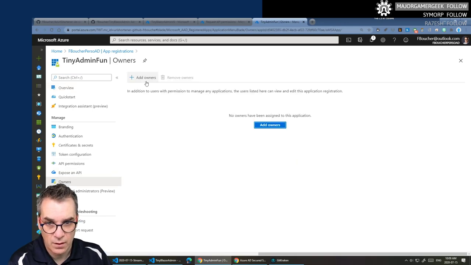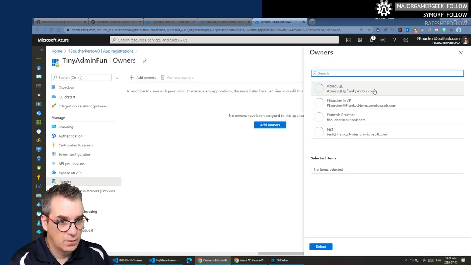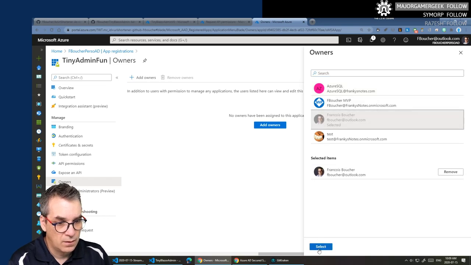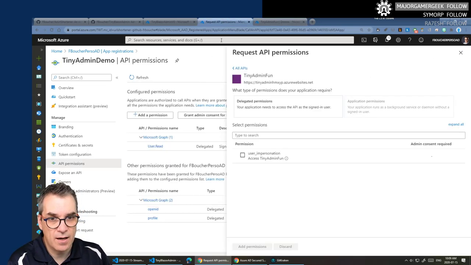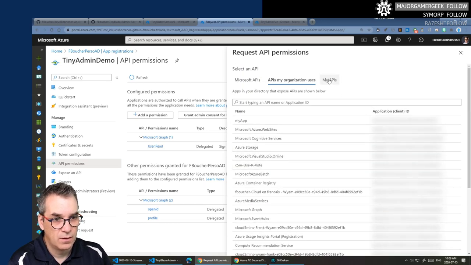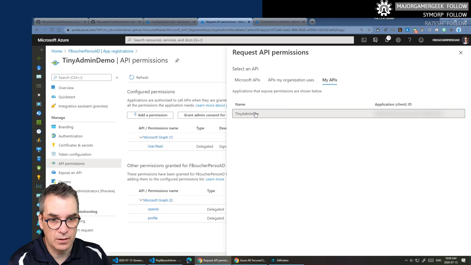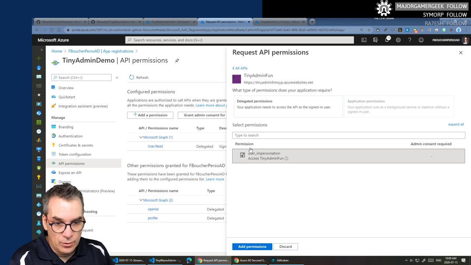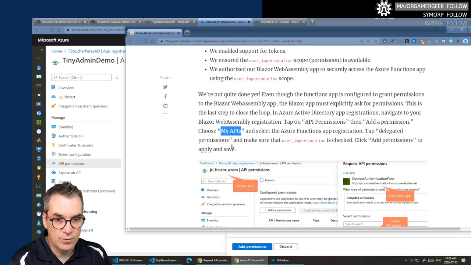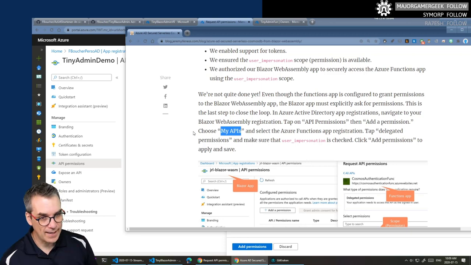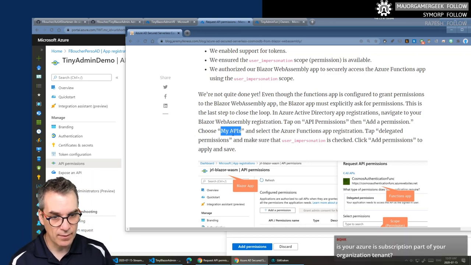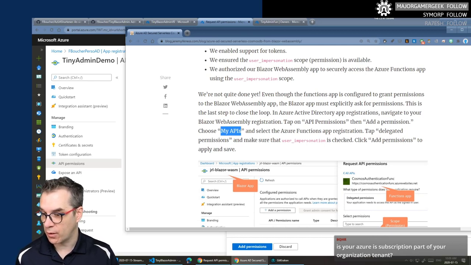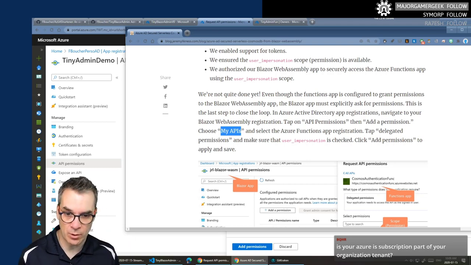But owners, add owner. If I do that now here, will it show? Yeah, now it's showing. Let's try that. So I need to click this and make this. Let's read it because I don't want to forget anything. So choose my apps. So now it's there. Is your Azure subscription part of your organization tenant or your own tenant? It's supposed to be my subscription.